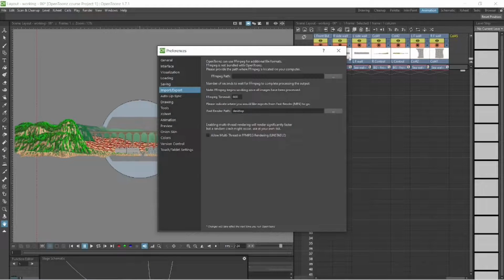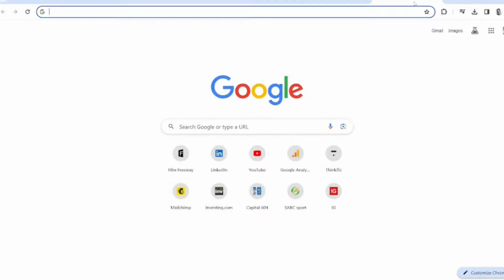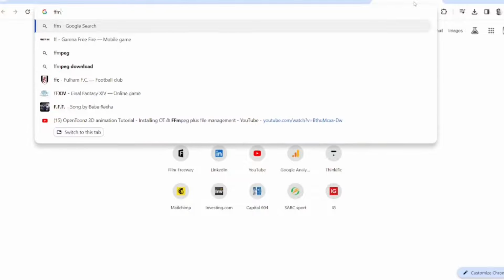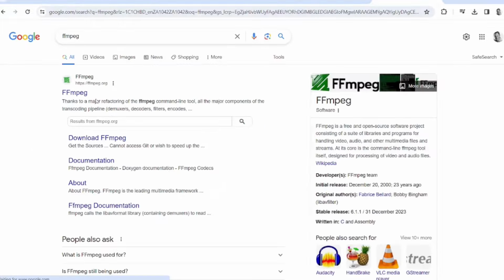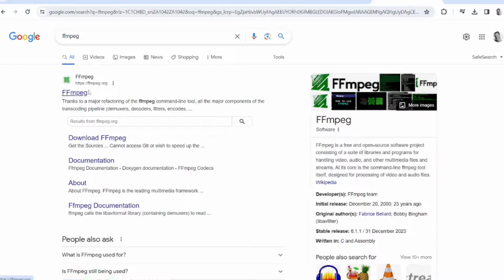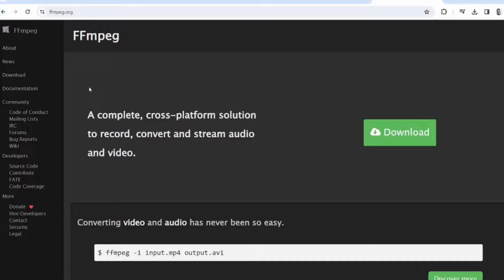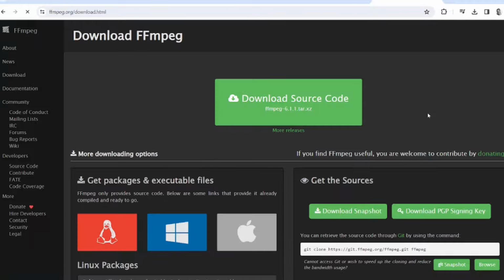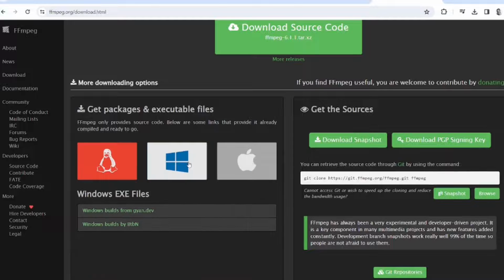So let's go get the FFmpeg files. Type FFmpeg into Google. There is an FFmpeg.org site. Go into that. Click the download button, and that'll give you options whether you want to download the Linux, the Windows, or the Apple versions. We're Windows, so let's click on that.